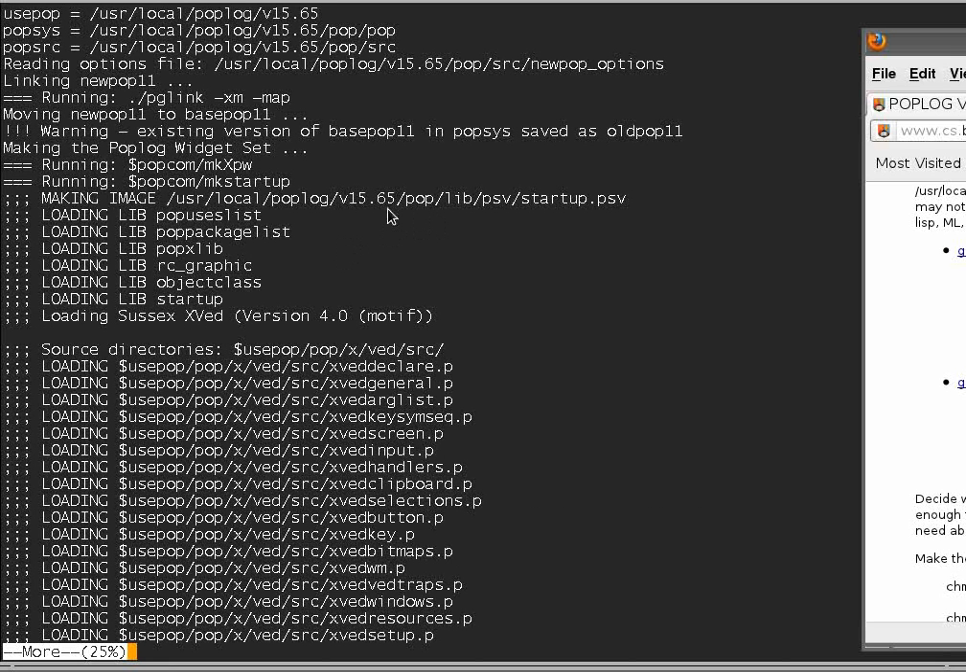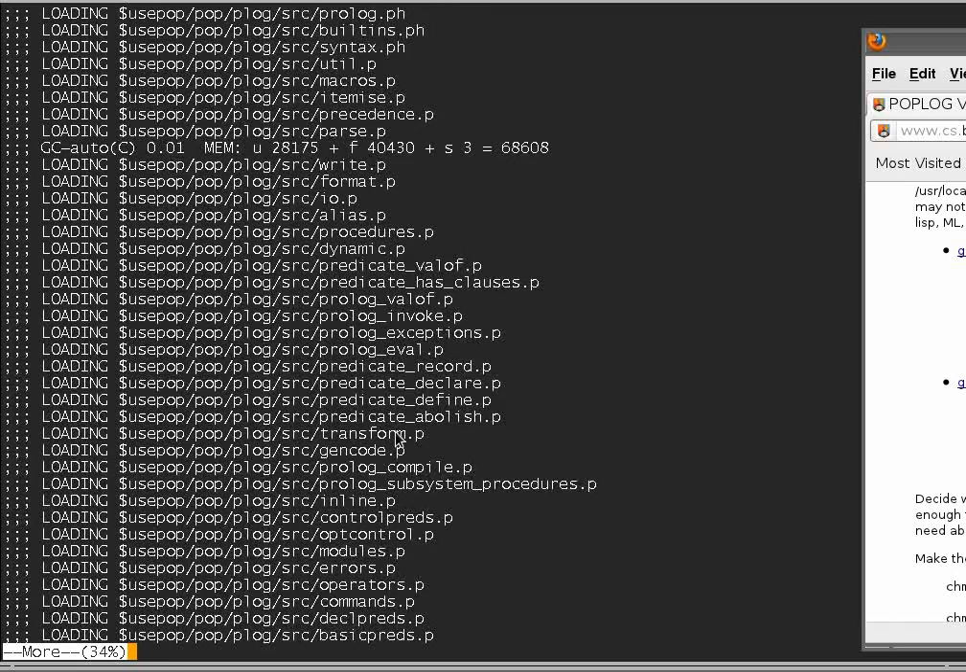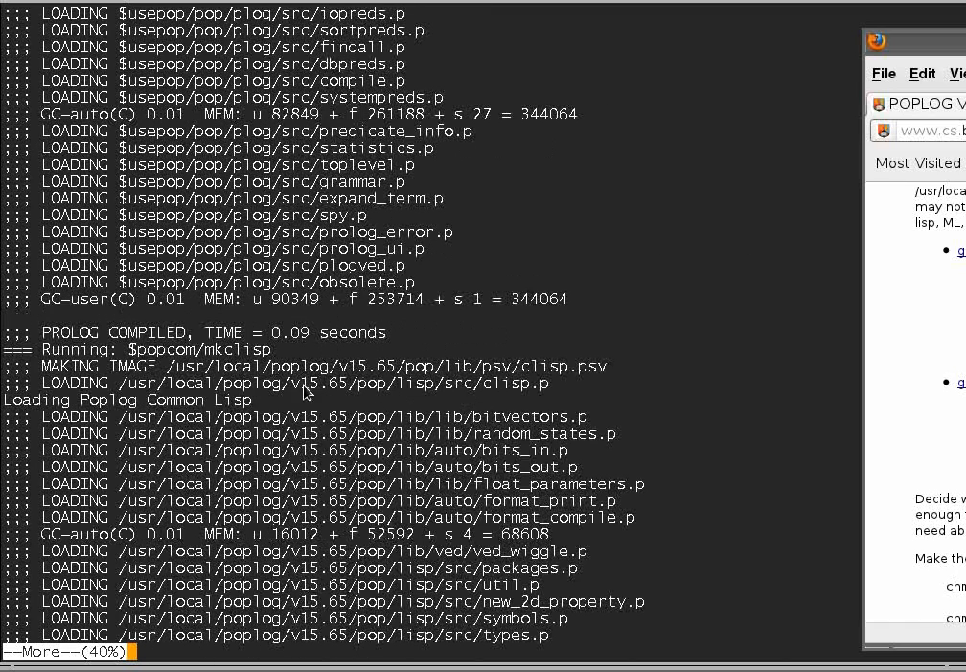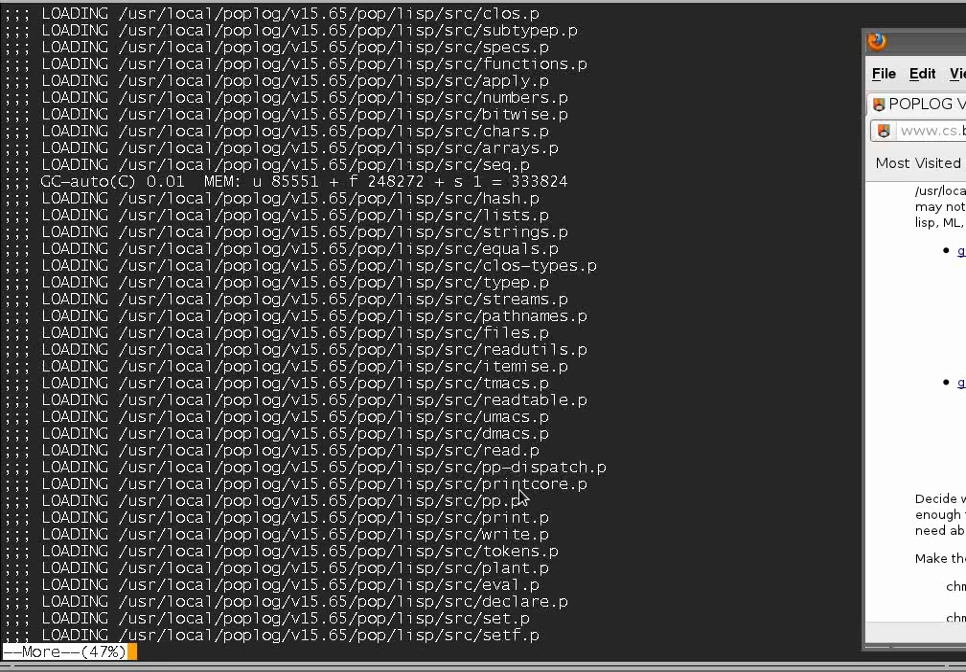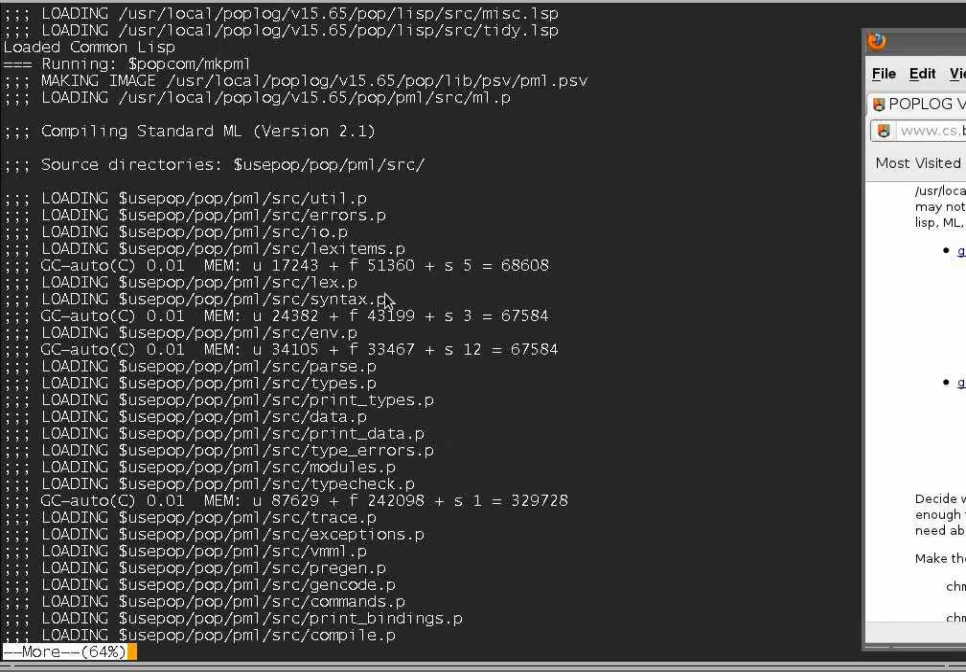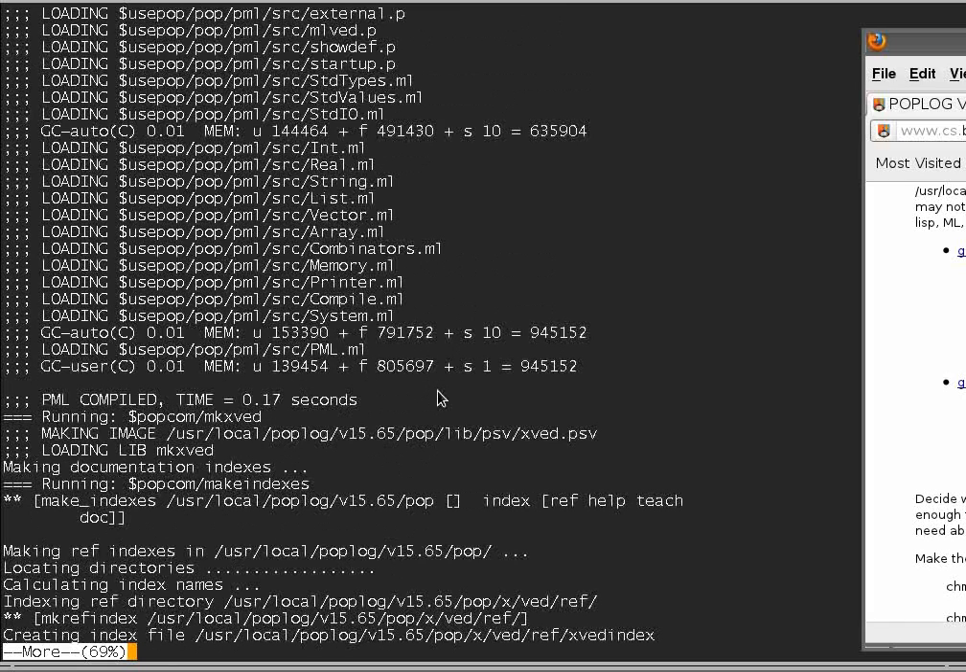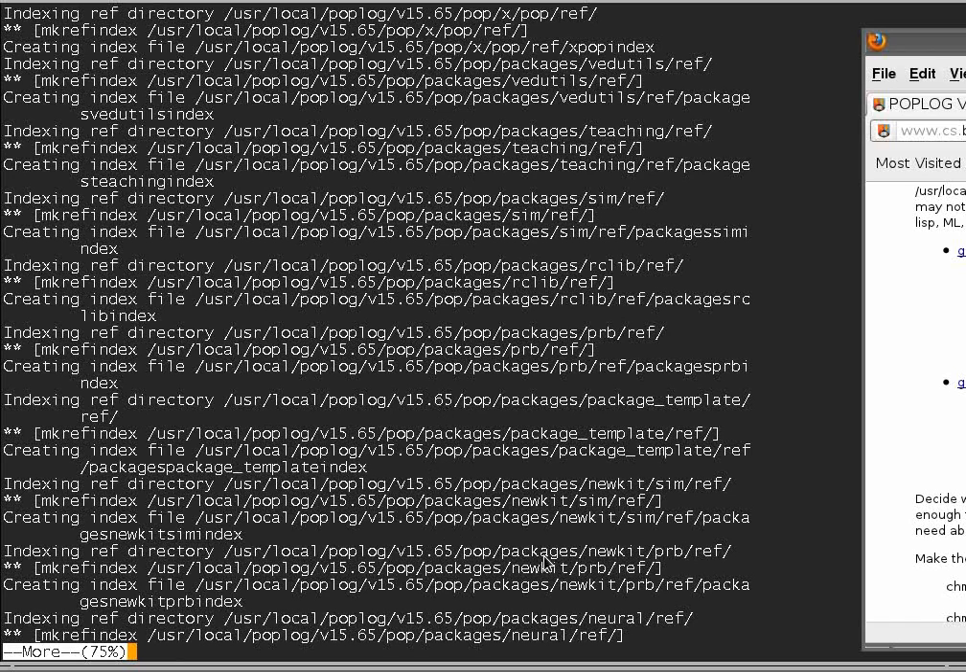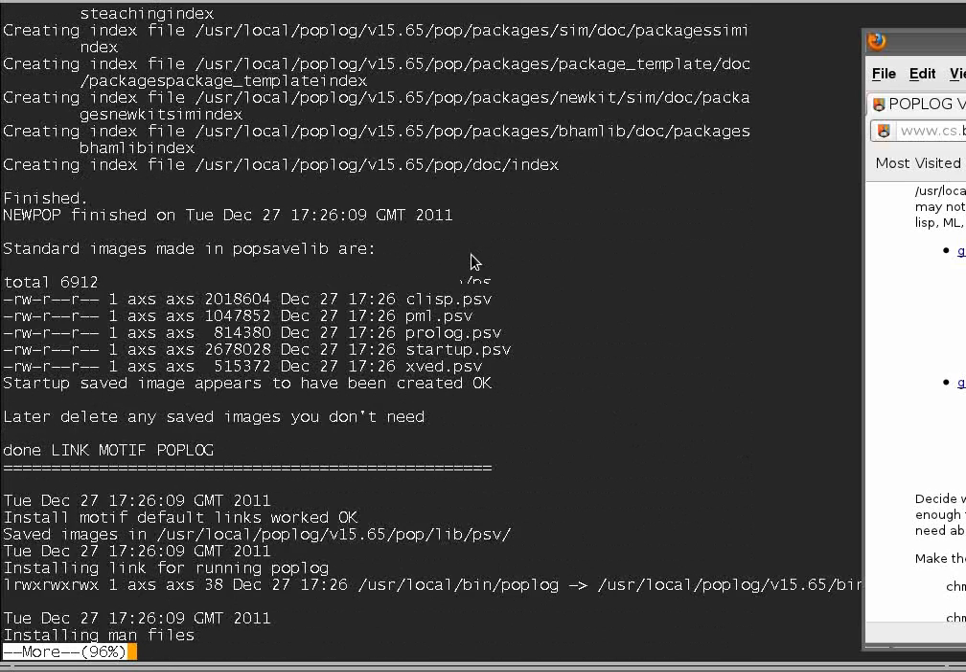And then it starts rebuilding a saved image for running Poplog. There's a startup thing. And then it creates the Prolog version. And it creates Common Lisp, running a Poplog Common Lisp. So it's creating a Common Lisp saved image. And when it's finished that, it'll create PML, that's a standard ML, Poplog ML system, and then it does various other things, creating indexes in various documentation files, which I'm not going to look at now. So that happened on my system without any troubles.